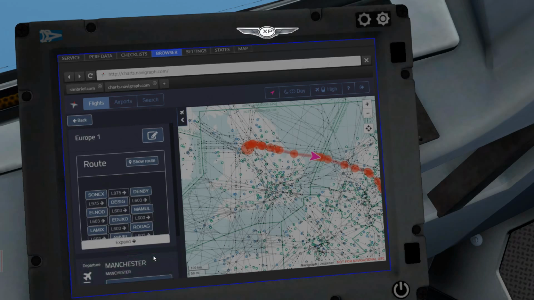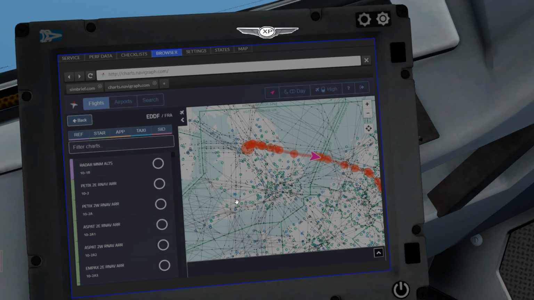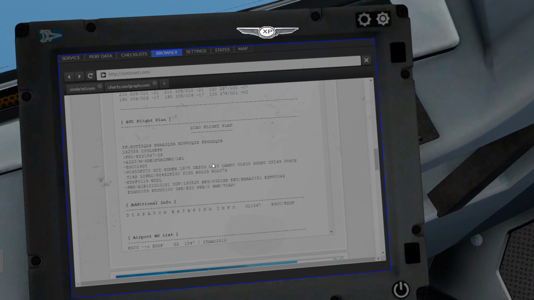Let's pull up the charts for Frankfurt. Okay, we have the airport for Frankfurt. And what is going to be our approach in Frankfurt?